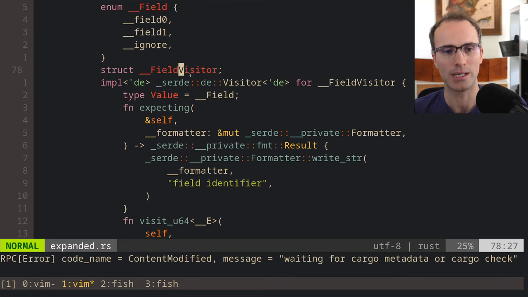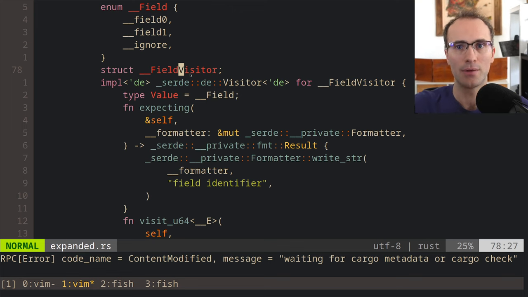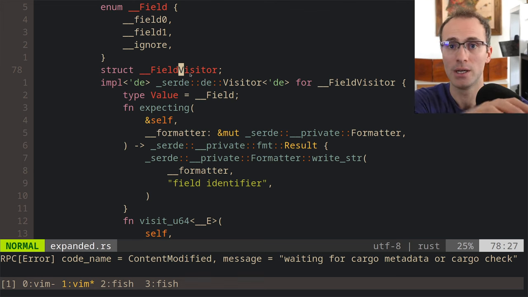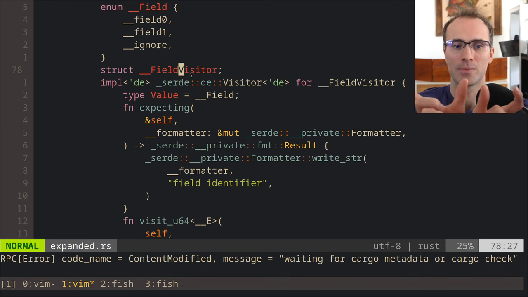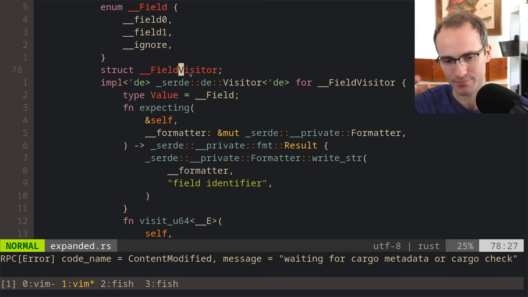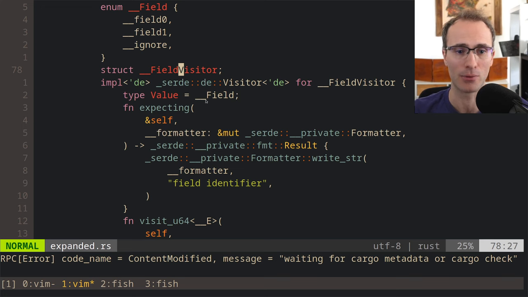So the field visitor here is going to be a visitor for the fields of the struct, right? So when you encode a struct, usually you want to emit both the fields and the values. Think of something like JSON, right? If you had this struct, this Foo struct that we have, serialized to JSON, the way that would look in the JSON is string a colon and some number, string b colon and some string. And so the field visitor is going to be the visitor for the keys of the underlying data format. And then presumably there's going to be a value visitor further down.